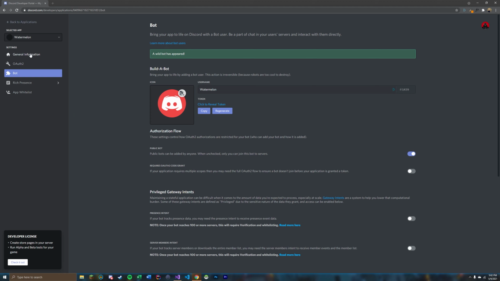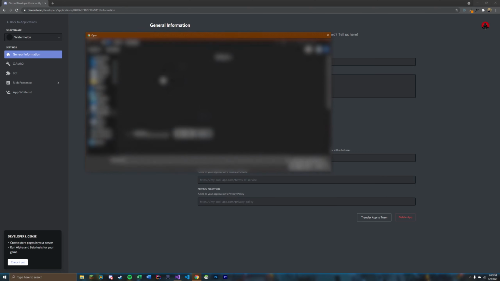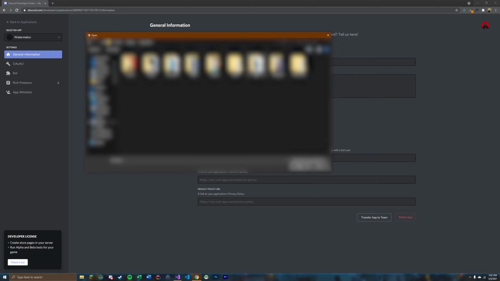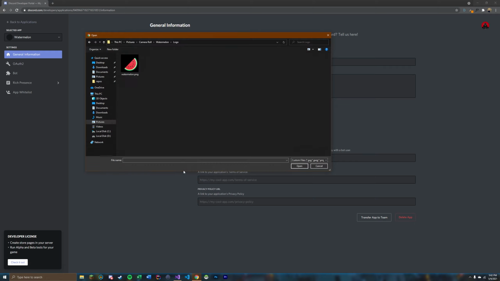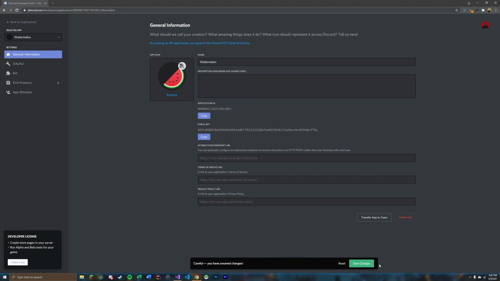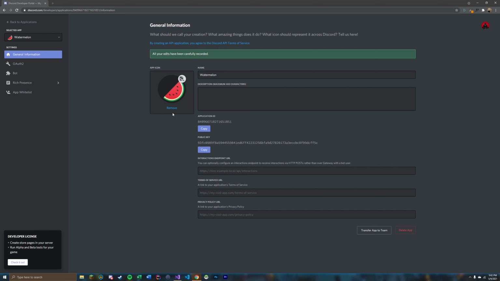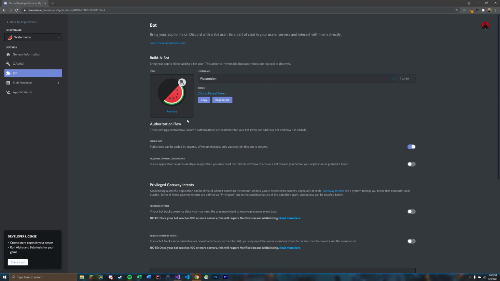For now, let's go back to general information and change our app icon to something that we like. Specifically for Watermelon, this Discord bot, I've made a few icons. One of them is the logo. I just added it. When you're done, hit Save Changes. Now, your bot should also change. If it doesn't, you can again manually change the icon of the bot to something else. This doesn't have to be the same as the application's icon.